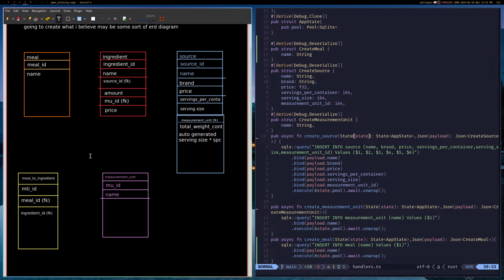So now this is where it gets somewhat complicated, right? So when we create an ingredient, I need this ingredient creation thing to happen. And I believe I had a bookmark for this somewhere.